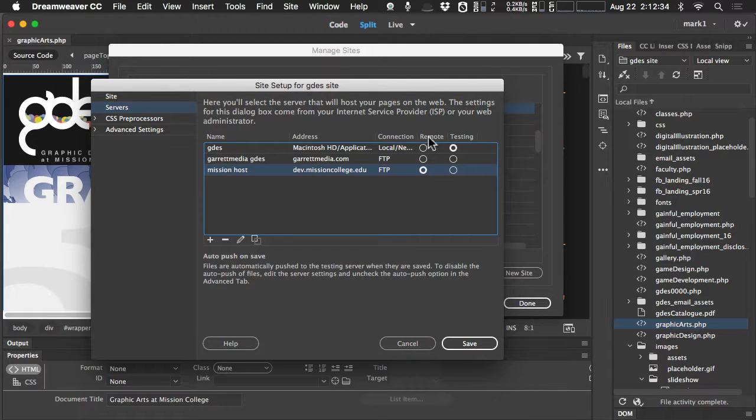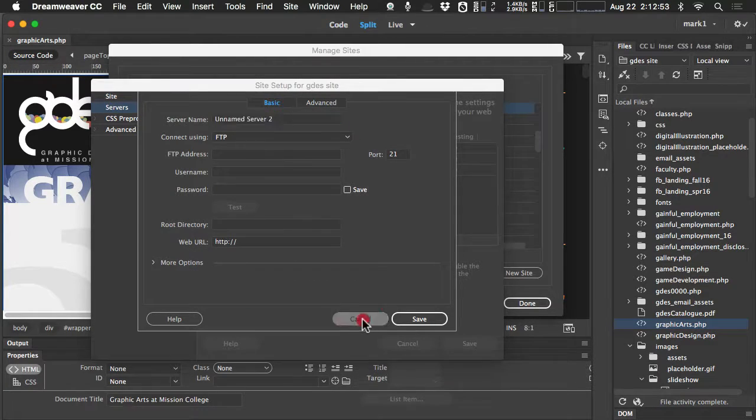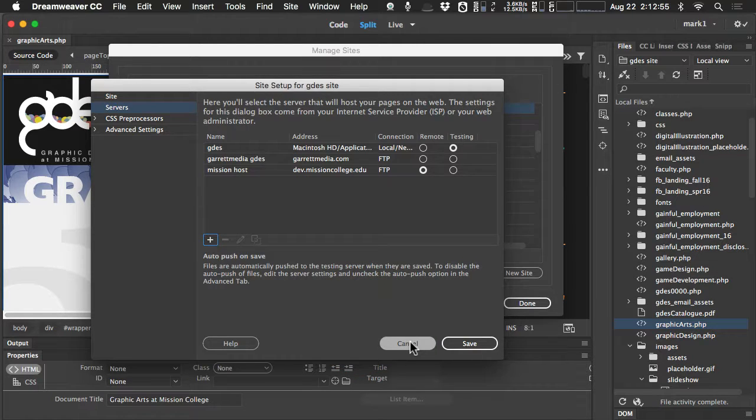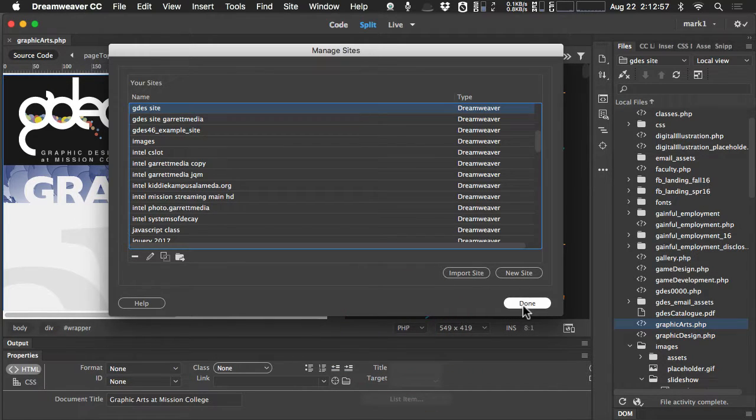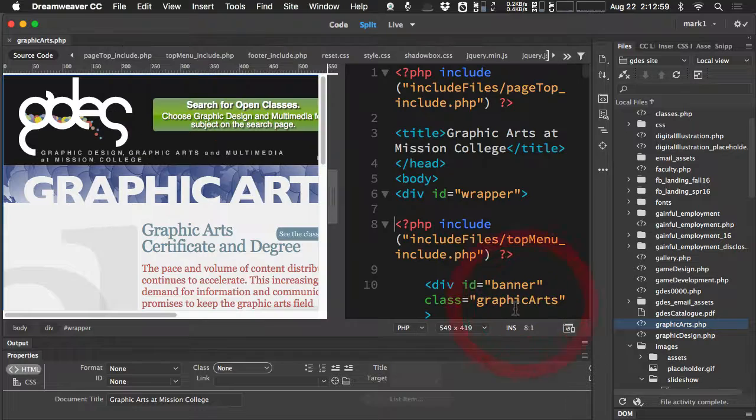So here's my remote server. It's checked under remote right there. Here's my testing server. It's under testing. And then this one is just another server that I have, but I don't think it's even turned on. You can add as many servers as you want. I don't know why you need more than a couple, but you can add a testing server right here by just clicking plus and then filling out all the information. All right, so that's that. So that's actually running on the local server, and I'm connected to my remote server that way.